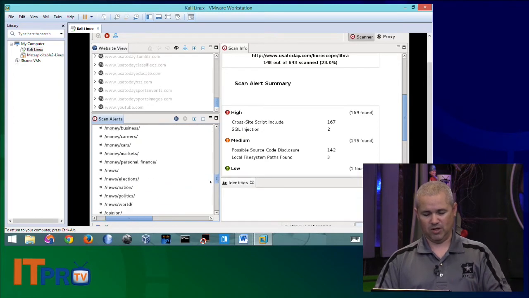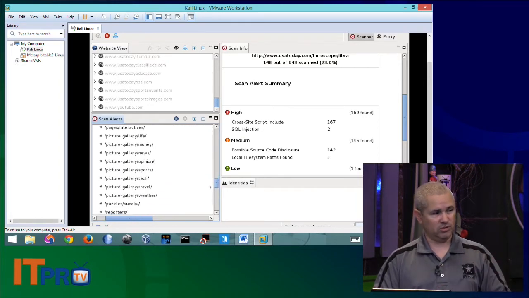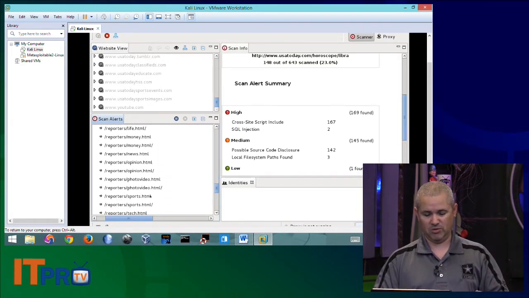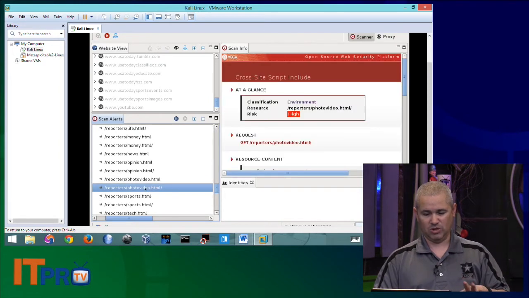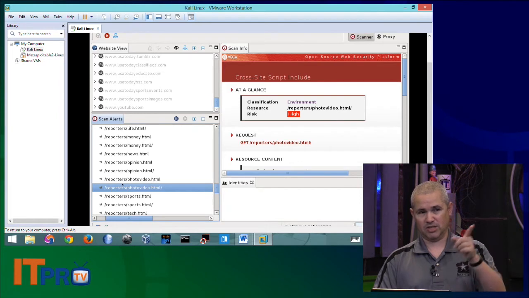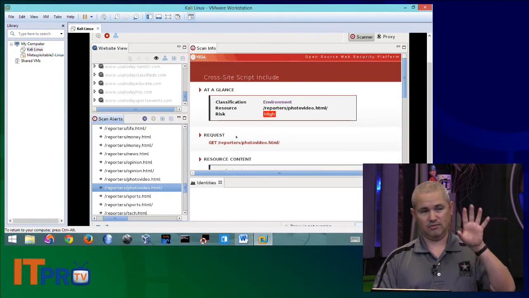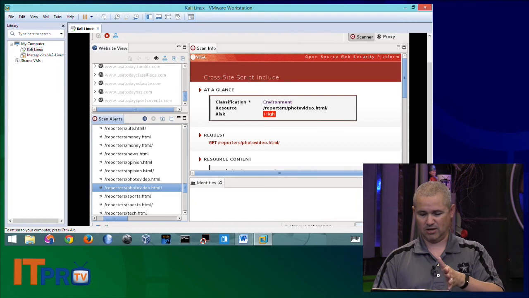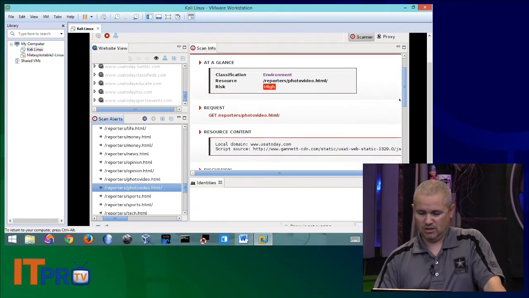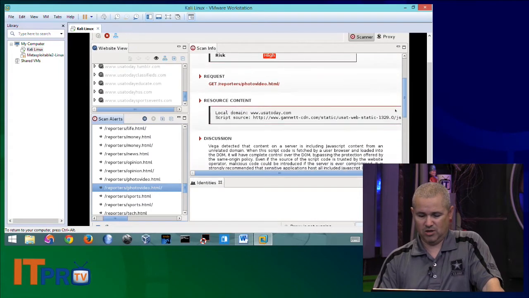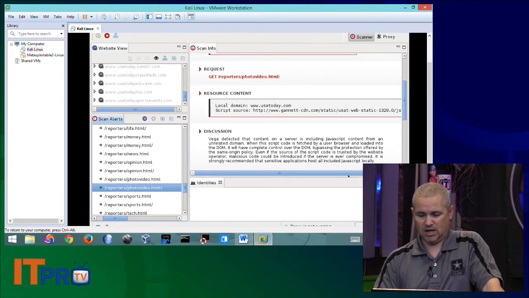So if these were factual, authentic results, you would be going to those locations and asking, what is actually going on here? Now if I click on something, you can see over on the right-hand side the window changes, and it says, here's what I found at that location. At a glance, it gives you a brief view, telling you what the problem is. There's the specific snippet of code that it believes has a problem.